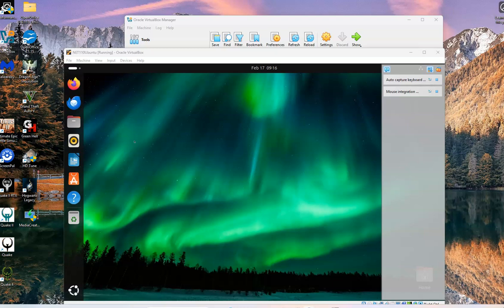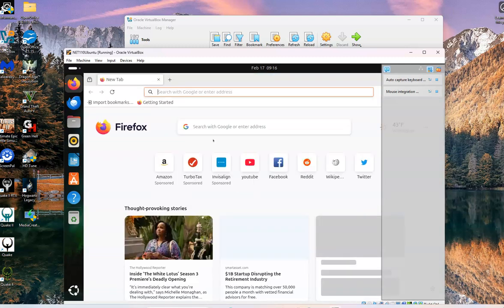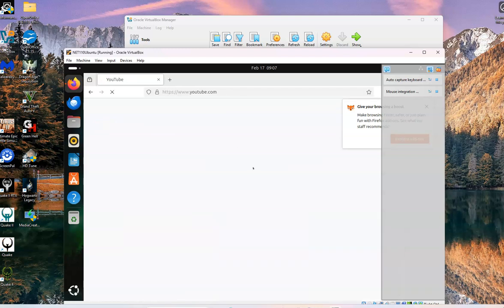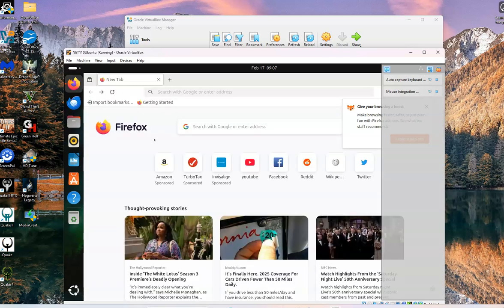Ubuntu. All right, now right off the bat, we want to make sure we're actually connected to the network. So let's click on Firefox. Okay, and all right, so it looks like we're getting some information from the net. Yay. So let's see, YouTube. Yep, we can connect to YouTube without getting an error message.